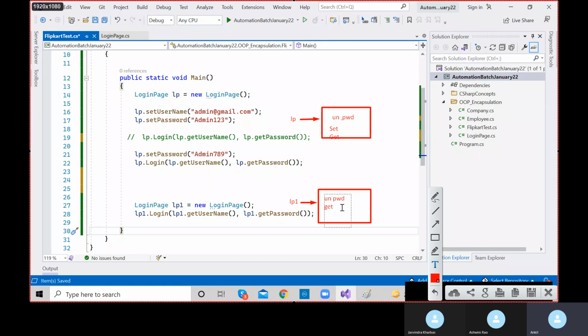Have we set the values? Have we set any kind of values for the second object? Yes or no? No, right. We haven't set any values. You see over here, we have set the username for the first object LP: LP dot set username, LP dot set password. But in the case of LP1, we are directly getting the values, LP1 dot get username, LP1 dot get password. We haven't set the values for LP1. All these values are being set for LP only, right?